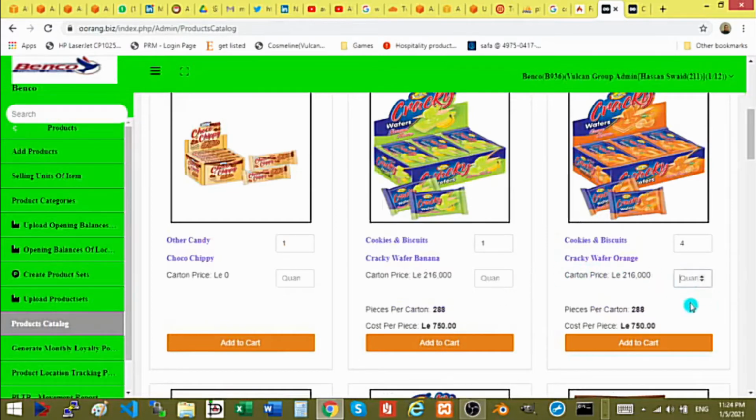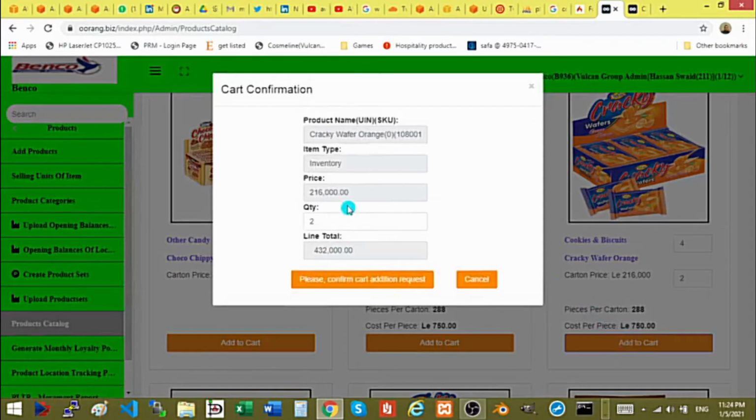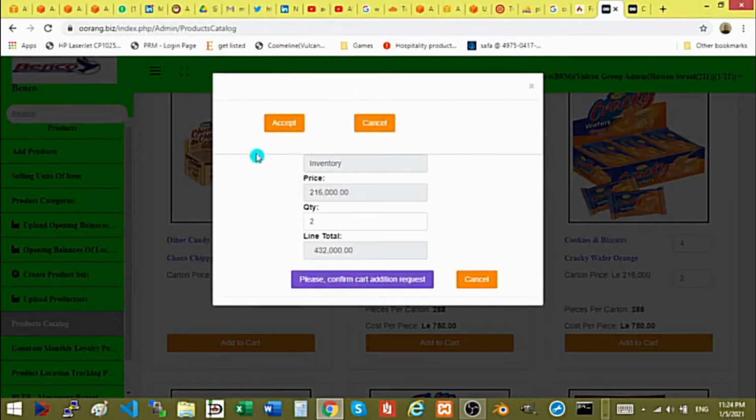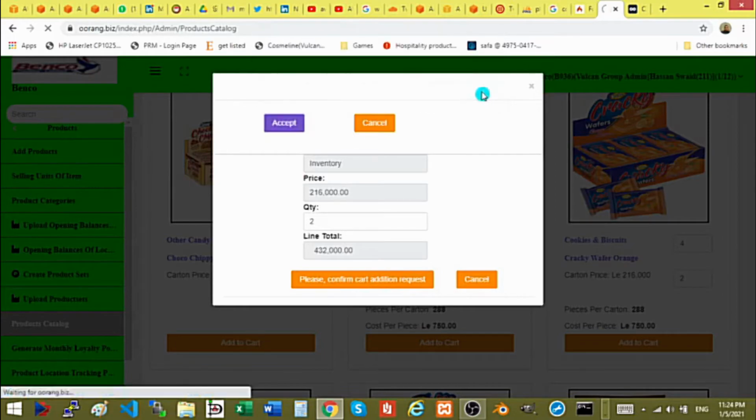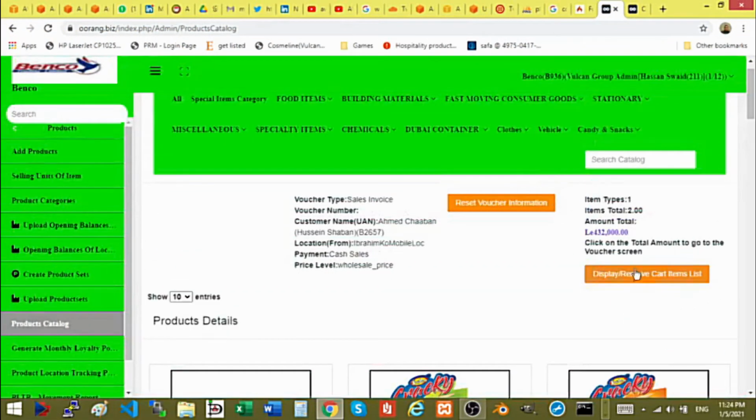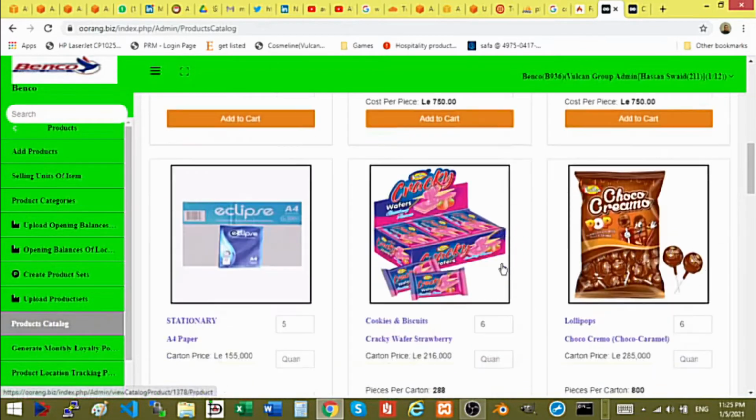So assuming I want to add 2 of this item, I want to add 2 to the cart, 2 of this item. Alright, I confirm 2 times this, accept, product added to cart. Now the cart information will show here. I could add another item, for example.